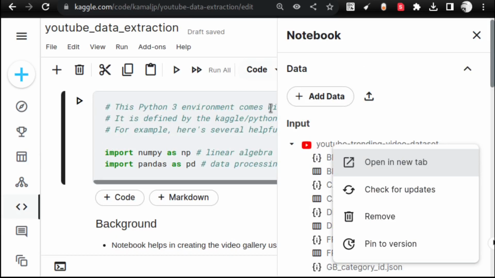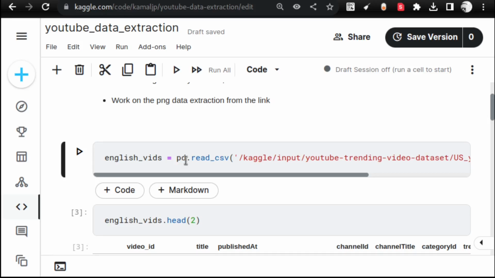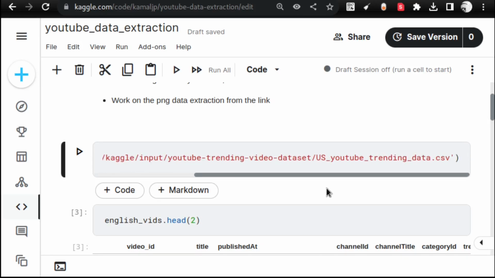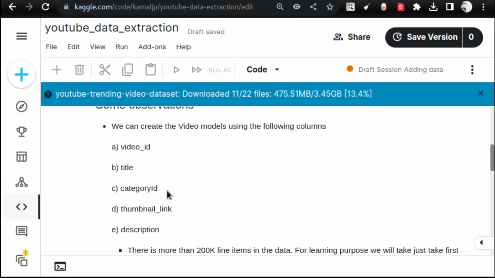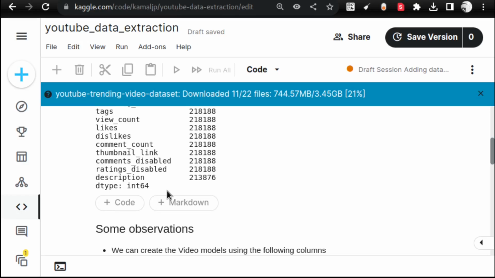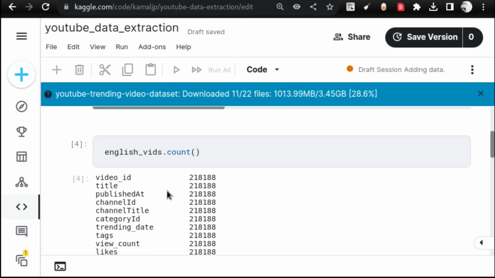Let me go back. I'm trying to extract a couple of rows from this CSV file, that is the US YouTube trending data. You can see it contains almost 218k unique video IDs. We don't need all of those. We only have to work with a sample for web development. After that, if you want to build the entire website with this data, feel free. You can actually implement the entire setup also.